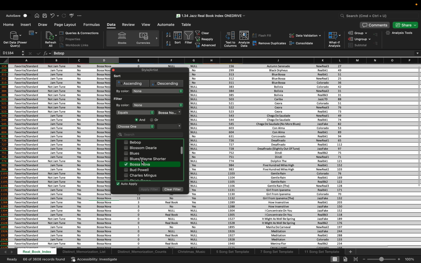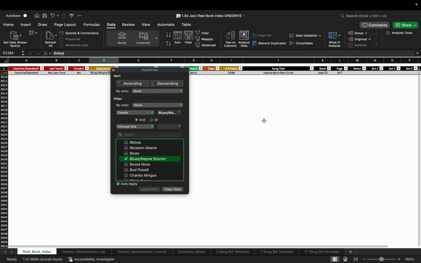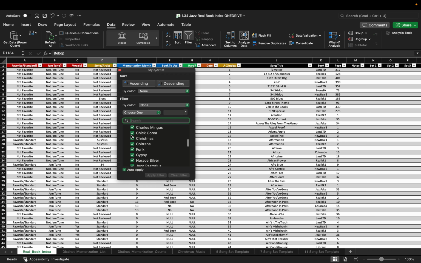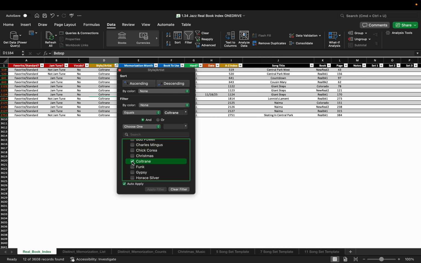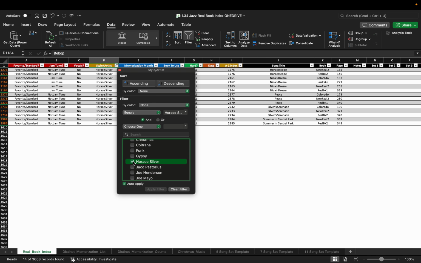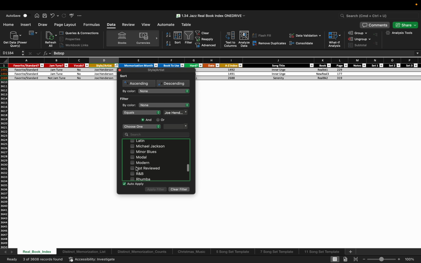For some of the post-1950s, not standard stuff, I tried to label by artist. So if you want to see all the Wayne Shorter tunes in your library, you just filter down to, let's see, we could do Chick Corea. Here's all the Coltrane tunes. Here's all the Chick Corea tunes. Here's all the Horace Silver ones that are in there. Here's some Joe Henderson.